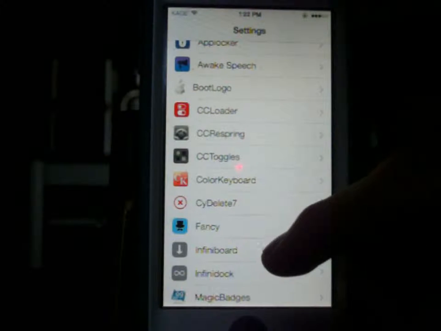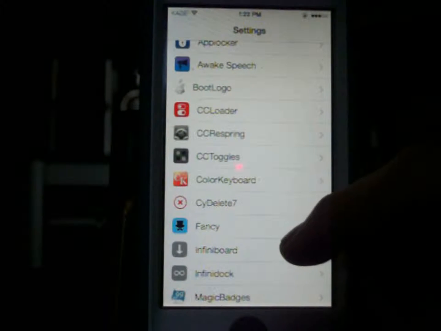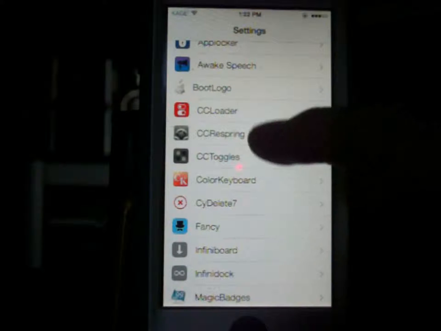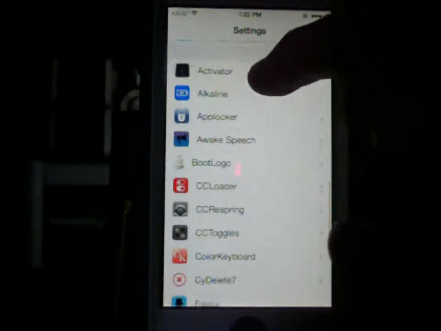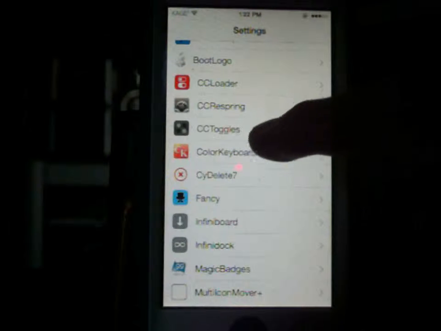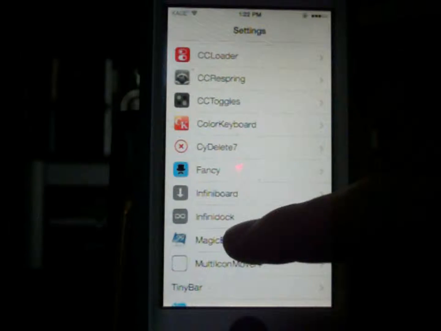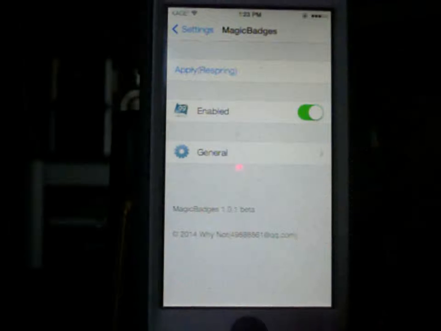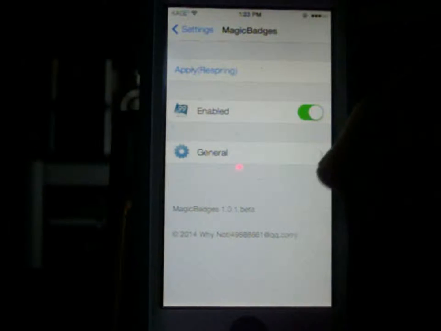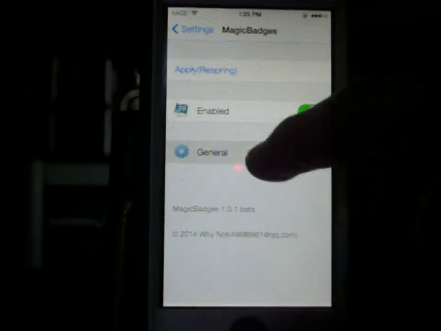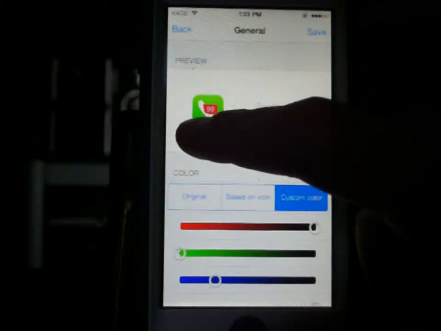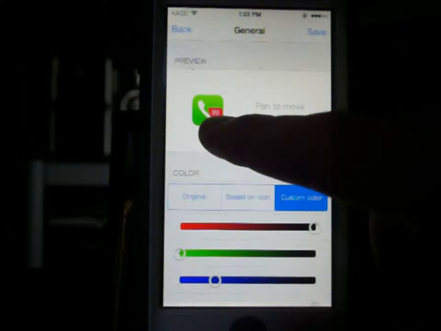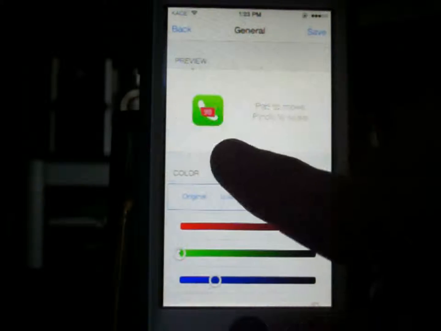The next thing I'm going to be going over, which would be number 2, I believe. Let me see. I've gone over Alkaline, App Locker. Yeah, the next one I'm going over is number 2, and it's called Magic Badges. Magic Badges is awesome. It is extremely cool. You can change where your badges are. You can choose to take them off completely. To move it around, you just move it around this picture right here.